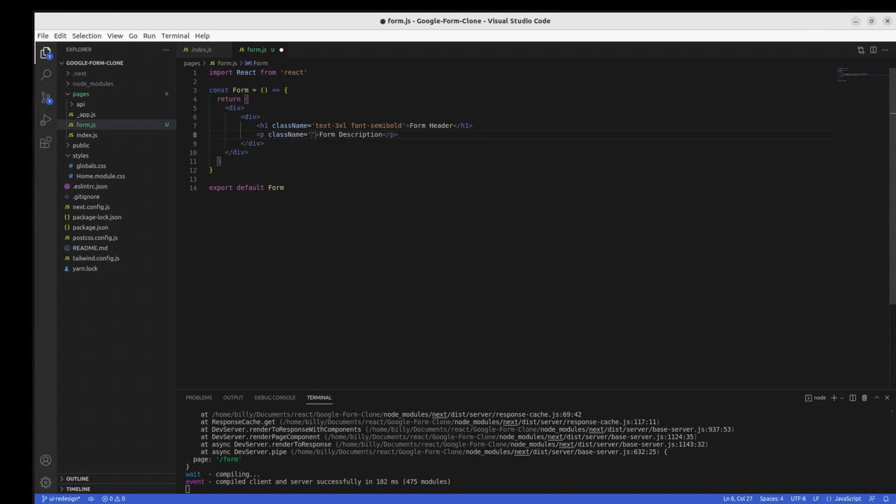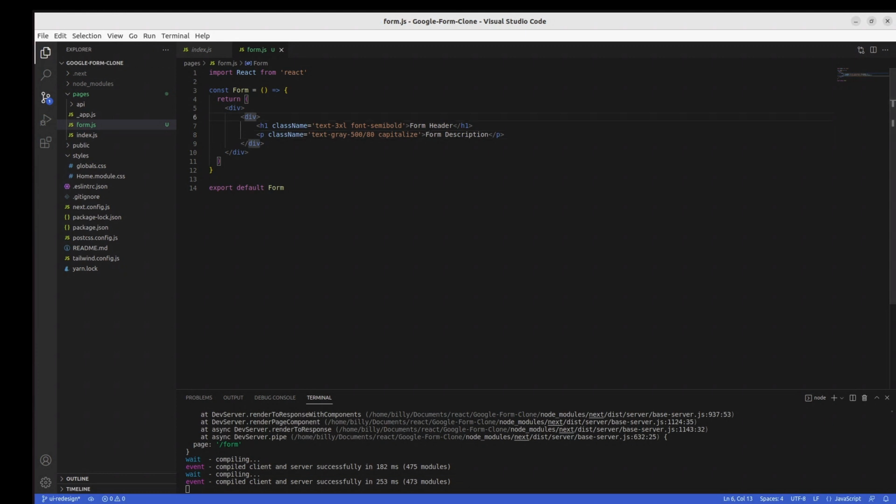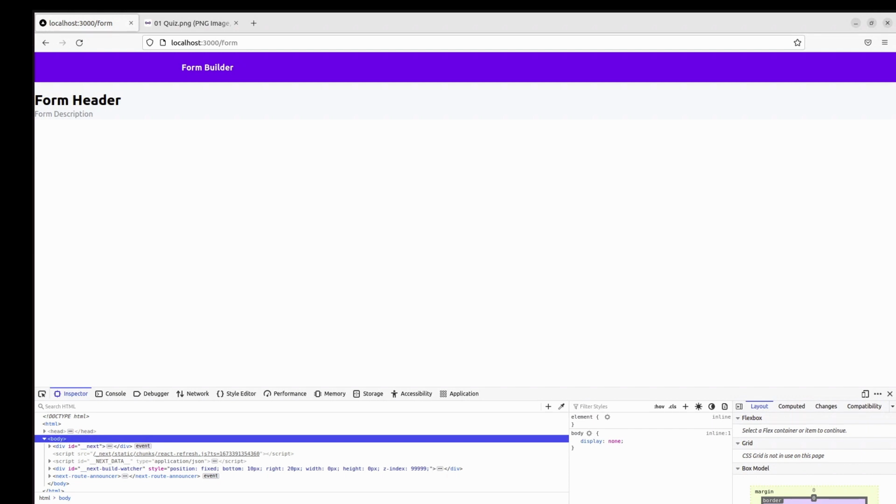And for this, I could say maybe text gray 500, opacity of 80%, and I like to say capitalize. That's what's going to do this. If I enter this in small letters, it will capitalize. And if I save this and go back to our browser, we see our form beginning to show.